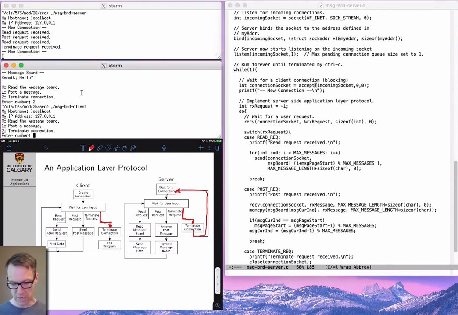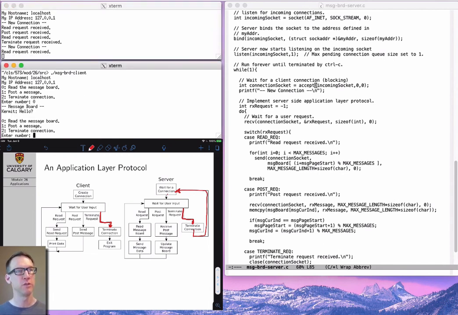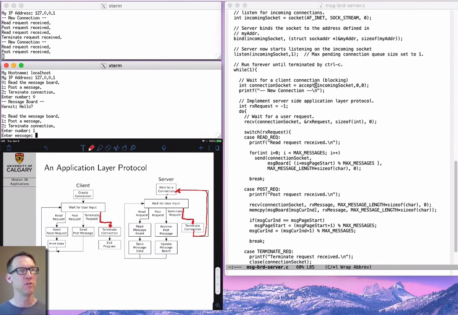We could read the message board. Sure enough, the message from Kermit is still there. We could post a message of our own. Hello back. Read the message board, and that message would be on the message board. And so this second connection is basically treated as an entirely new client, although the server, as you would want from any message board program, remembers what the other people have said on the message board, so you could in theory use this to communicate with multiple people.